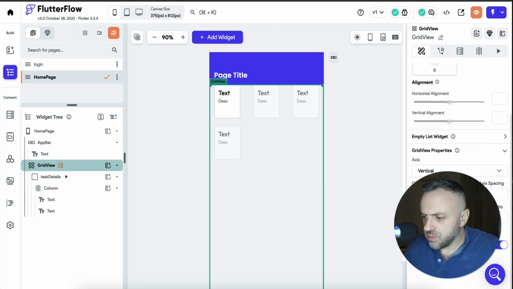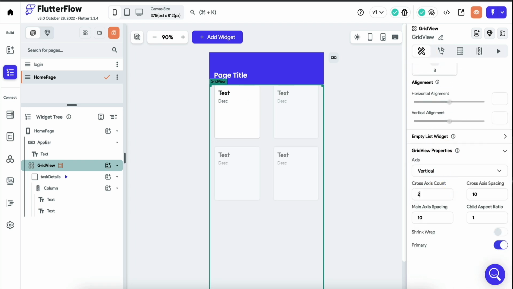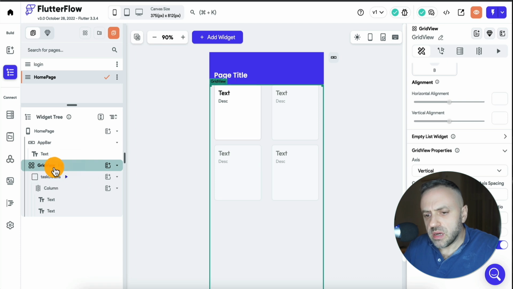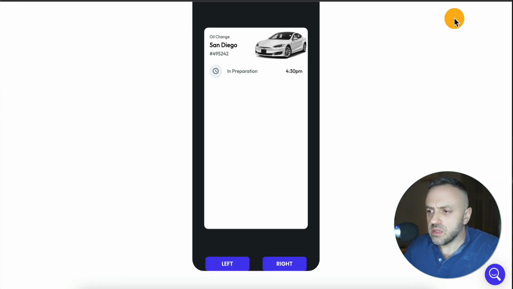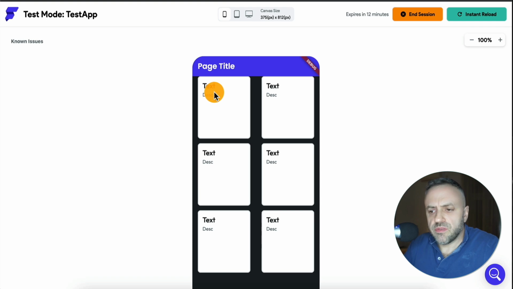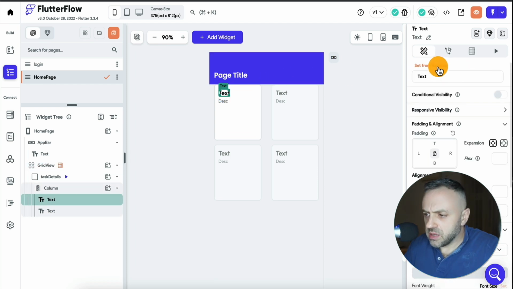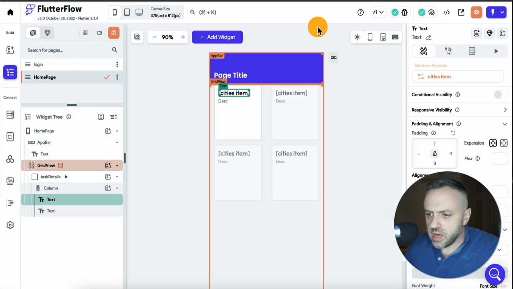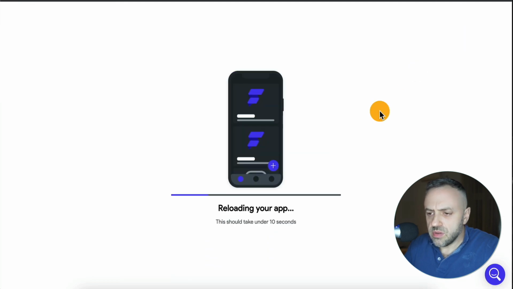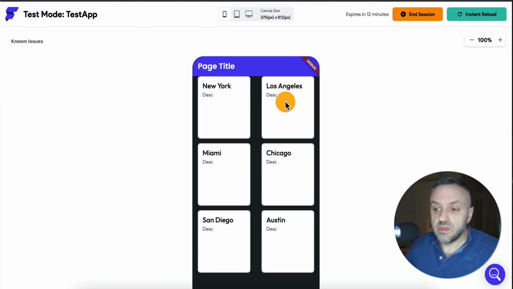Let's go fix it up. Let's do a vertical by 2 as in cross axis, horizontally 2. Let's remove that spacing there. Okay, that looks much better. And now what we have here is in task details. And so if I run this app, what I have is a bunch of cards, okay, with a bunch of text, but I can't really do anything, okay? So let's make this text take the name of the cities item, so it kind of looks a little unique. All right, so now it has the names of the cities.